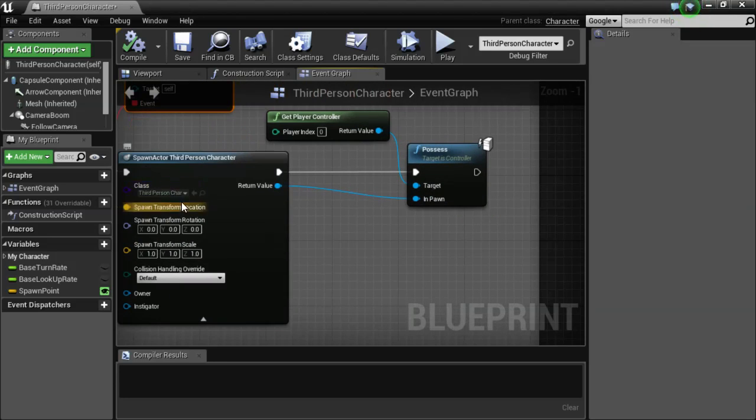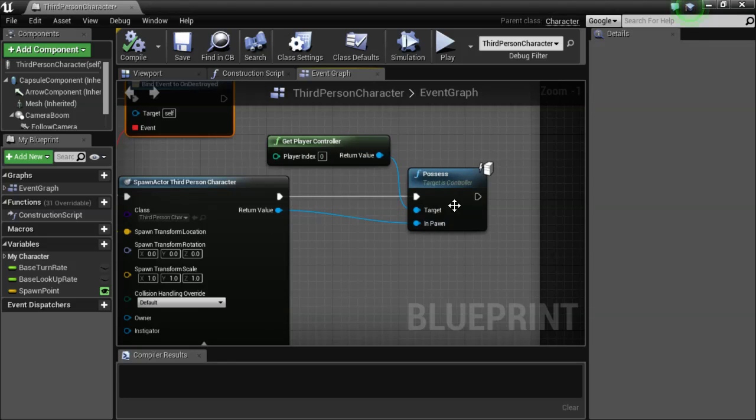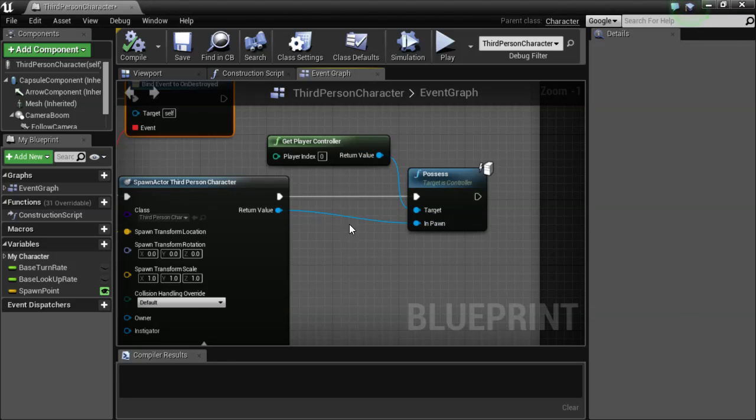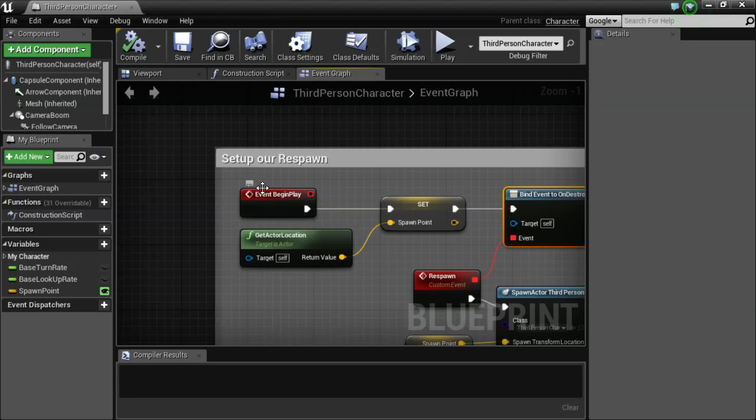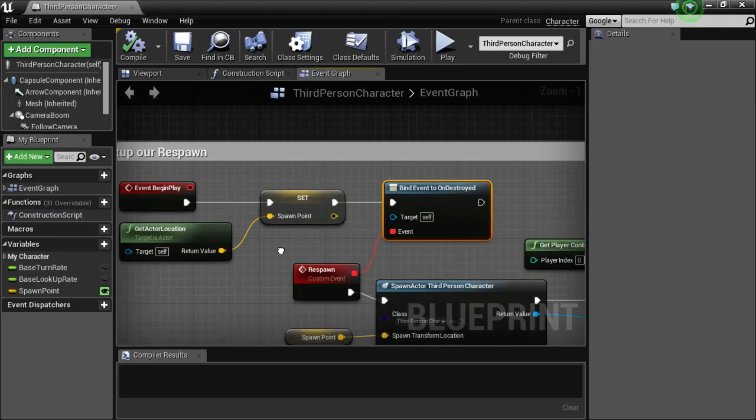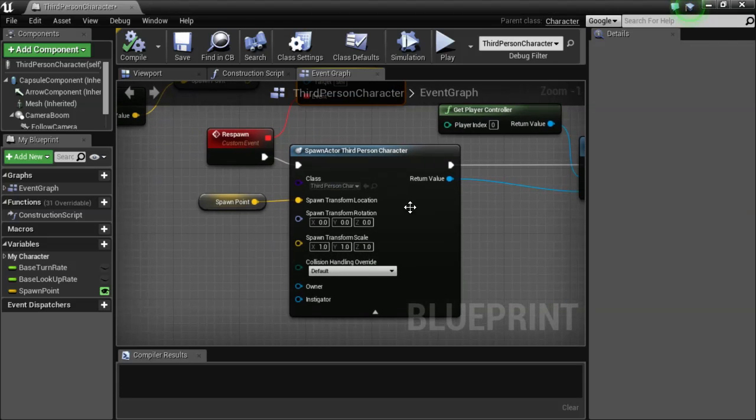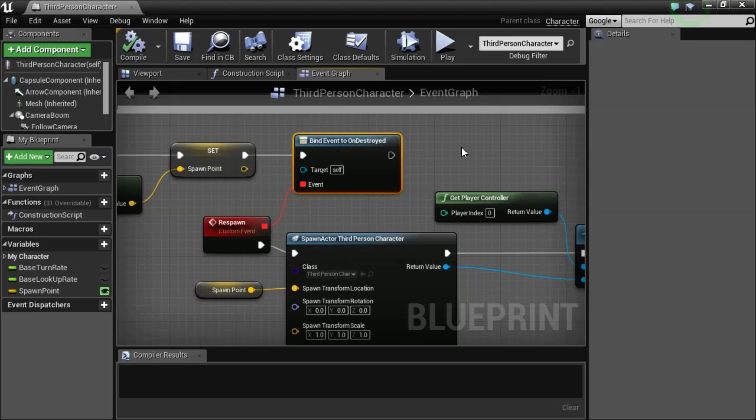After this runs, the thing that we spawned comes out of this return value, and I'm just going to make sure that I take possession of it so that I can control the new one. If I left this off, I wouldn't be able to control my new player. Now, when my new player is created, it's going to run its BeginPlay, so it's going to set its own spawn point to where it spawned at, and it's going to bind its own onDestroyed to this function so that it will run its respawn whenever it's destroyed, and then that cycle continues each time we go.